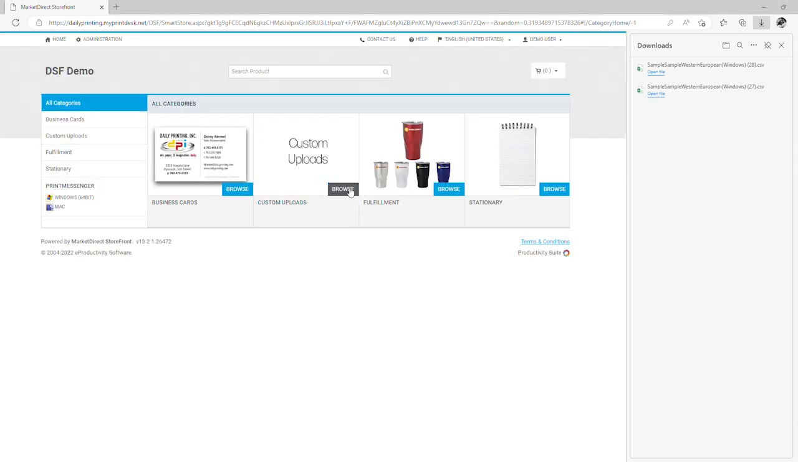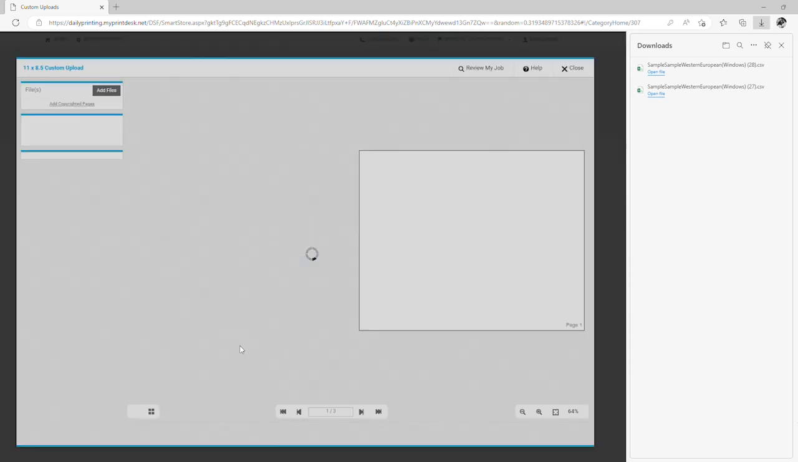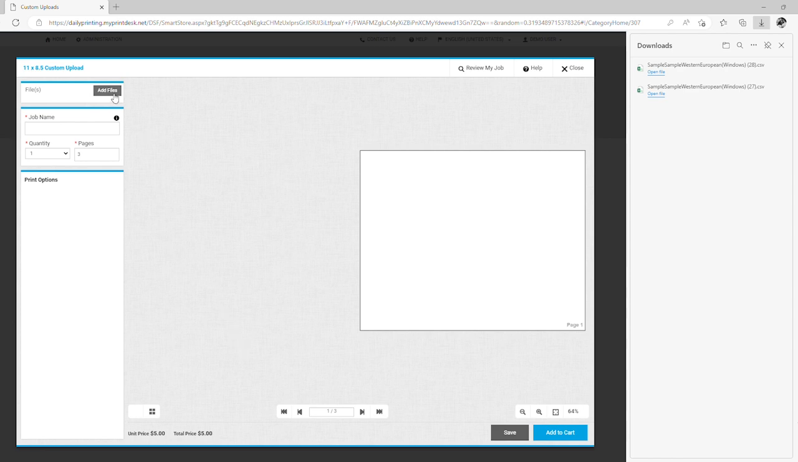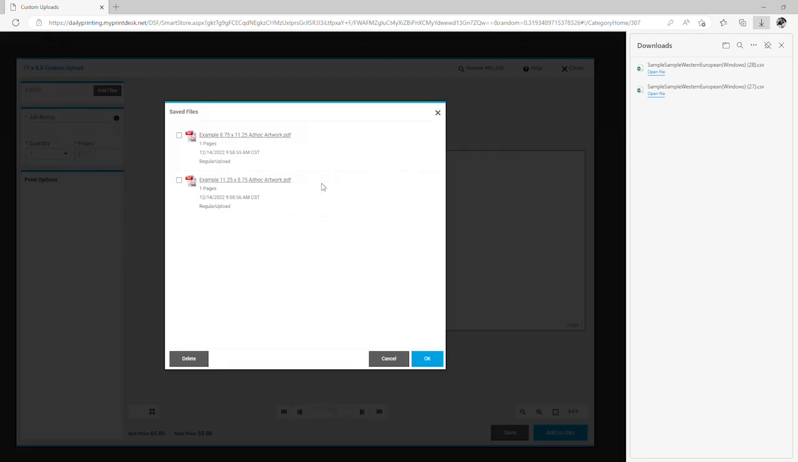The next type of product I'm going to show you is what we call an ad hoc product. This can be used to upload your own print-ready artwork. When you add the files, you have a few options, and the two that are the most convenient would probably be the upload files and the saved files, which we went over a little bit earlier in the video.